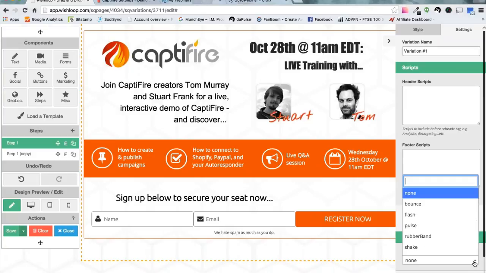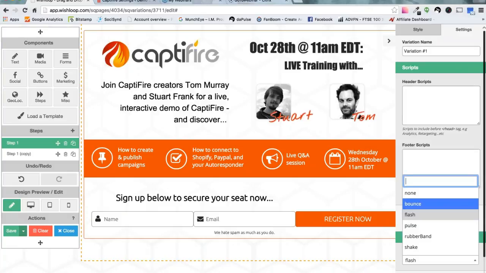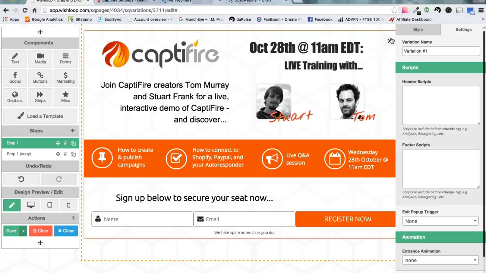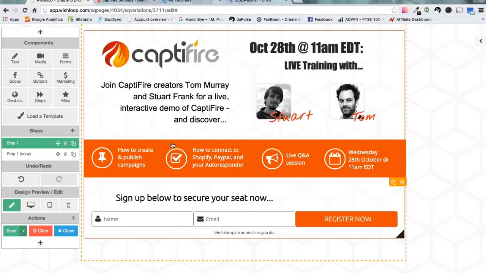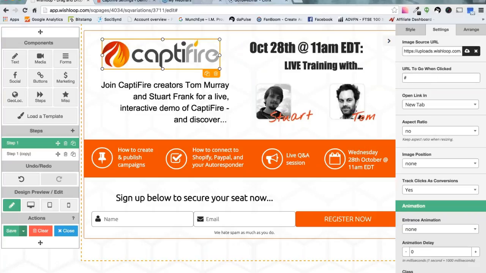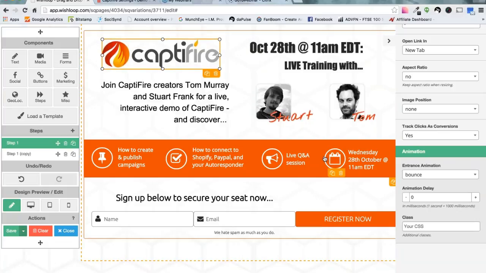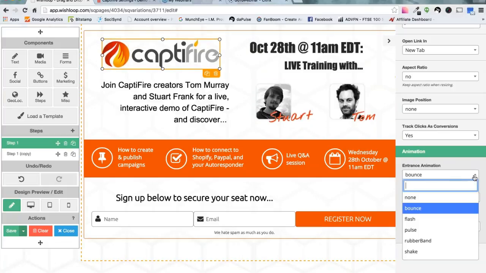You've also got entrance animations for the whole container, so you can have the container coming in or flashing in, for example. Settings also apply to the individual elements. If I select any individual element, I can change the settings for it. I'm going to select the Captify logo here, and then I can change the settings and add an entrance animation. I can add a bounce there, for example.